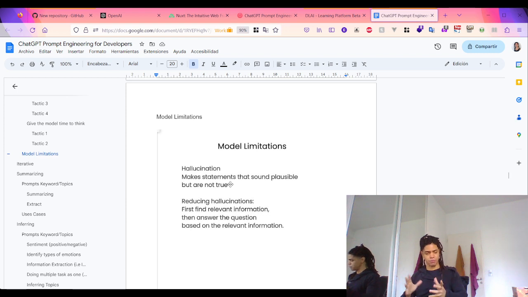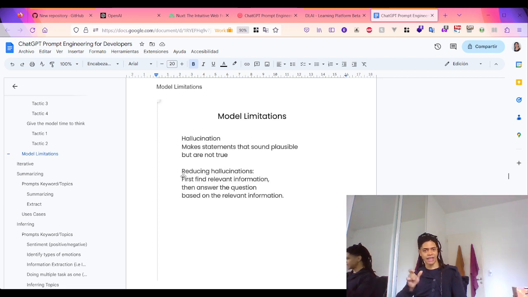And this is also something important to recognize, the model limitation, which is something called hallucinations, where it makes statements that sound plausible but are not true. The way to reduce hallucination is to find relevant information first. After all, we are all conducting research, which is another course that I'm taking, on how to be a business consulting freelancer. We conduct research, analyze the data and then present the result, much like what we do here, right? So to reduce hallucination, find relevant data, then answer the questions based on the relevant information.